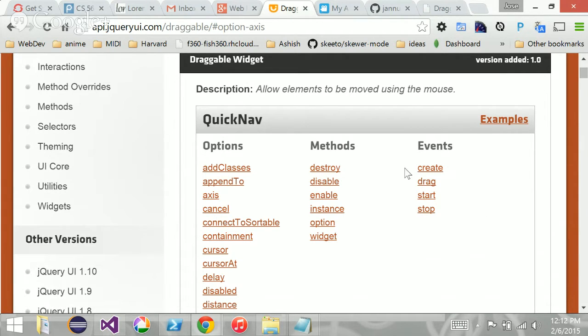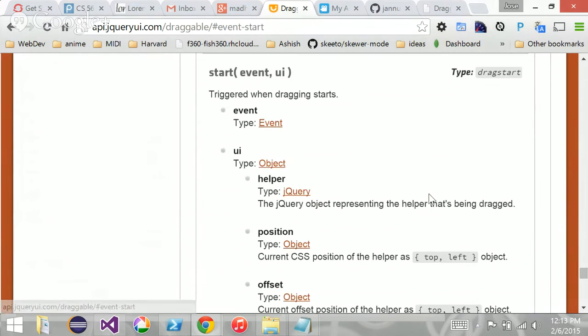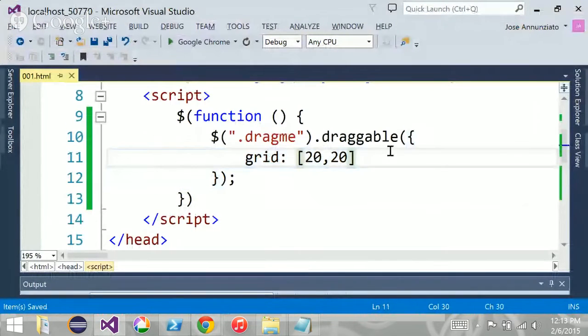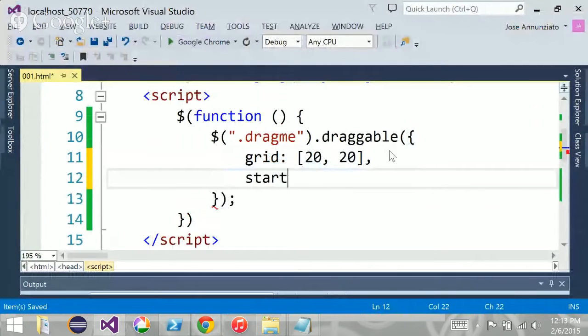You can say, as you're dragging, notify me, right? Because maybe I want to do something. As I am dragging, I want you to tell me where you are in the window. Or you can tell me when you start to drag, or when you stop dragging. When does it start? When does it stop? And for all of these, what you do is provide, for instance, a start. In start, you can give it a function.